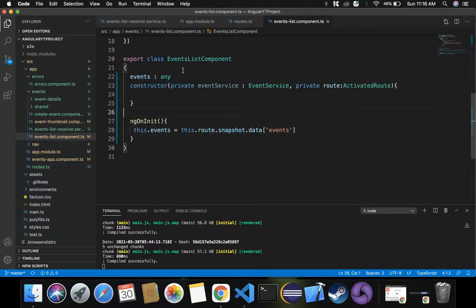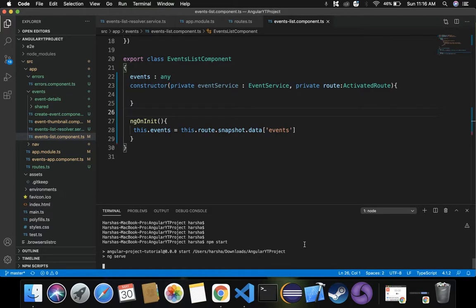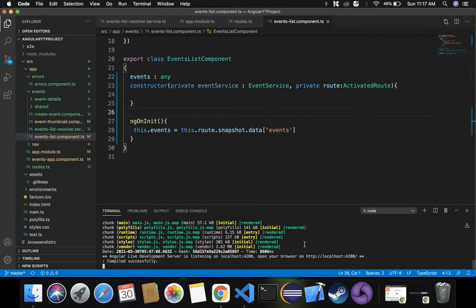These are the changes which we are going to make as part of the event list resolver service. Now let's run this project and see the output. Let's run this by making use of npm start. The project is getting compiled. It got compiled successfully and is hosted on localhost:4000.